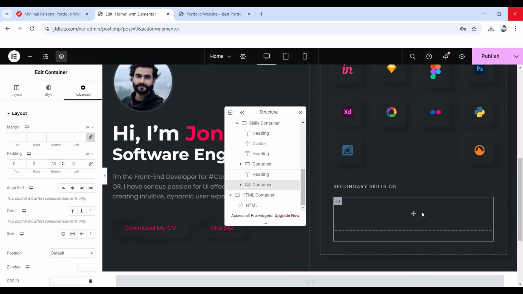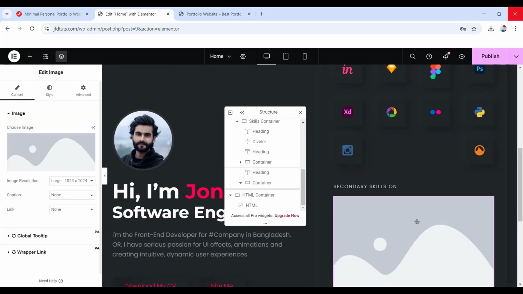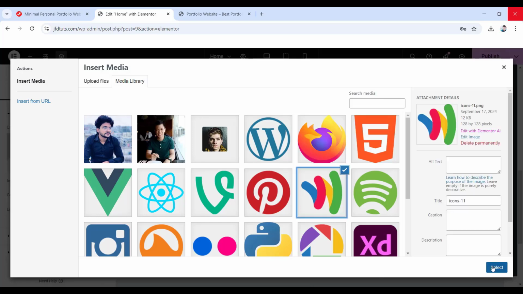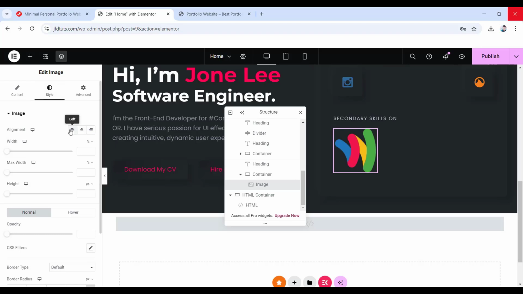Now inside of this one, we're again going to take another image widget. So drag this image widget in here. Then let's choose an image from here. So let's choose this one and click on select. Now go to its Style tab, set the alignment to left, then give it a width value of 23 pixels. So change the percentage scale to pixel scale, then write 23.